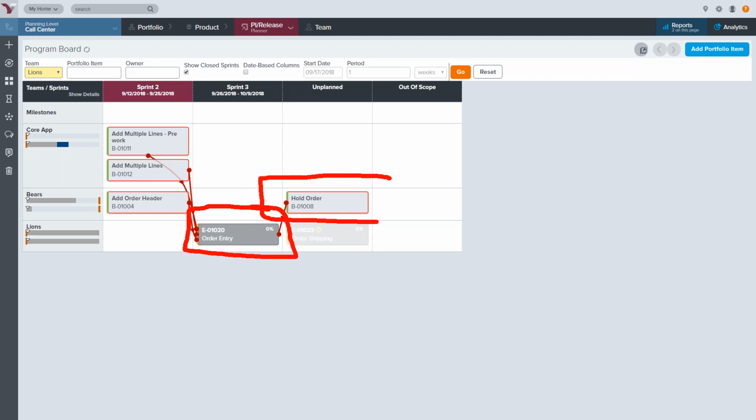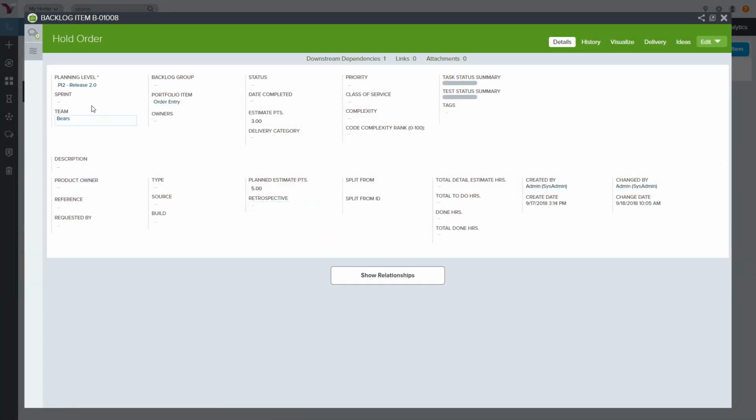And here I've got a story called Hold Order that needs to get done before I can finish the work that's on this specific feature in Sprint 3. But it looks like Hold Order isn't planned yet. We don't have Hold Order planned into one of our sprints yet. So what we would do there is we would open up the details for Hold Order, talk to the product owner on that team and say, hey, can you plan that into a sprint?